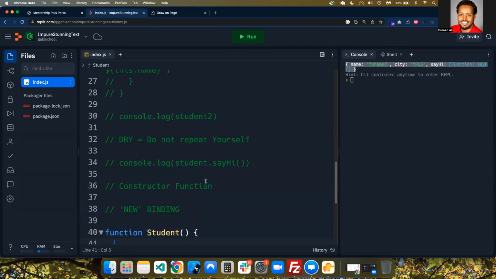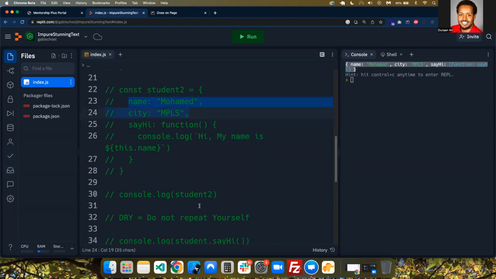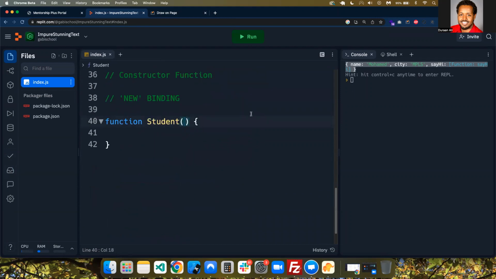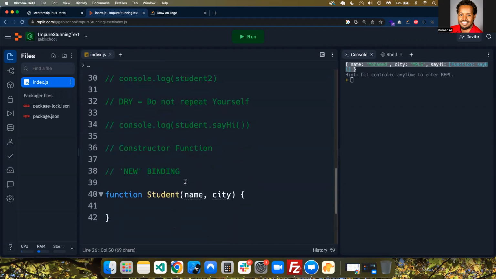Another thing is, right now what we're creating is the information here, right? So we need to give that information as a parameter. So we say name, city, and let's keep it at that for now. Keep in mind that we cannot add a function inside it right now. You will learn how to do that later when we get to prototypes.